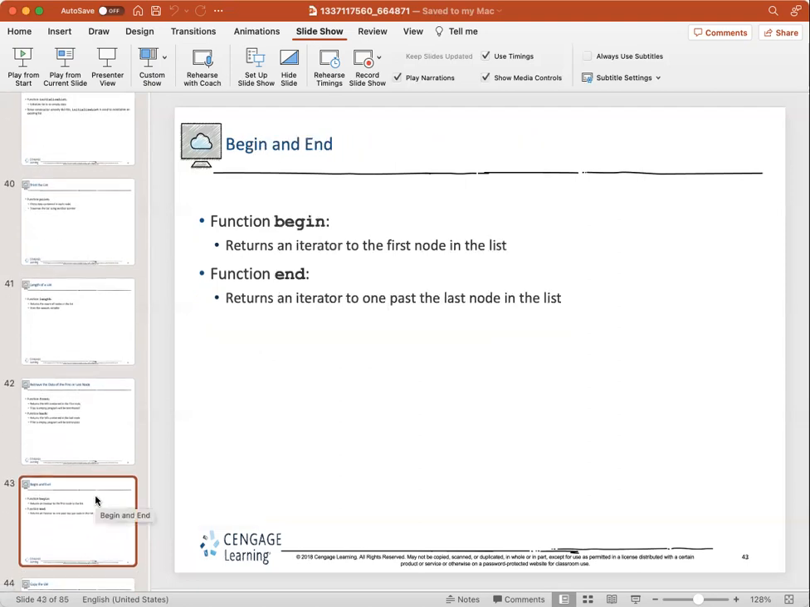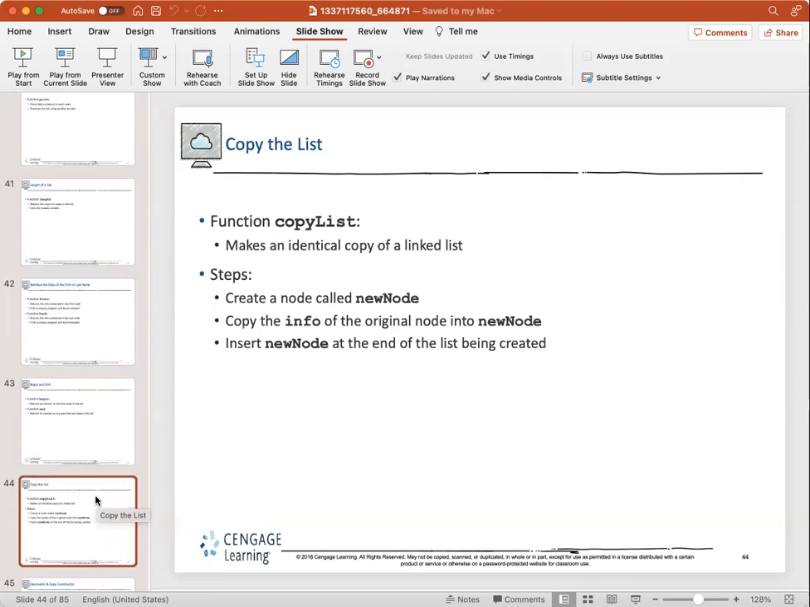So we have a begin and an end function, and that will return an iterator. Begin returns an iterator to the first node. The function end returns an iterator to one past the last node in the list. There's the copy list, which allows us to make an identical copy of the list.